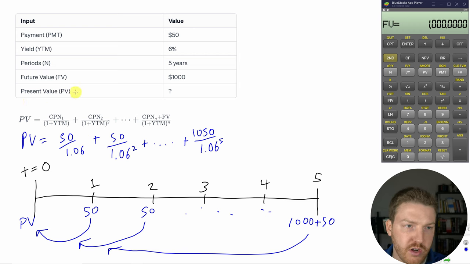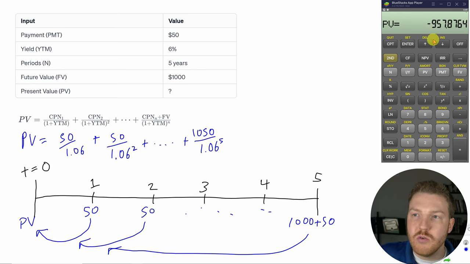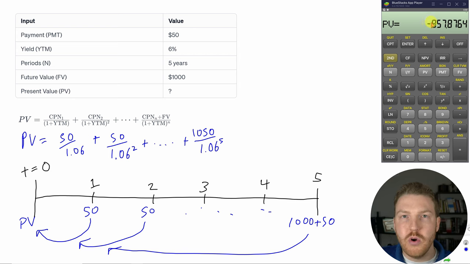And now we just need to calculate our present value, PV, which we don't know. And so we'll hit compute, present value. And we get a value of $957.88. You can comfortably ignore this negative sign. So that tells us if you wanted to sell the rights of these cash flows to someone else, or this bond to someone else, you could sell it for this value.